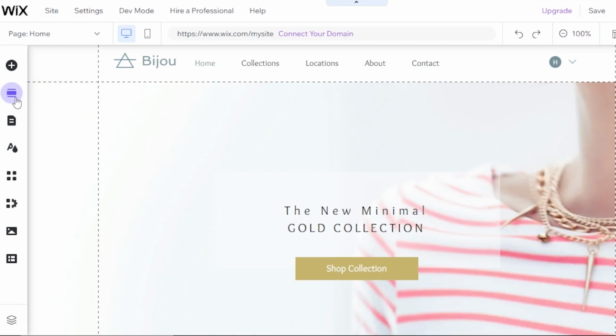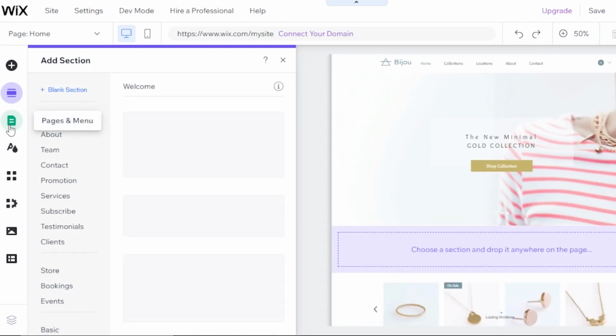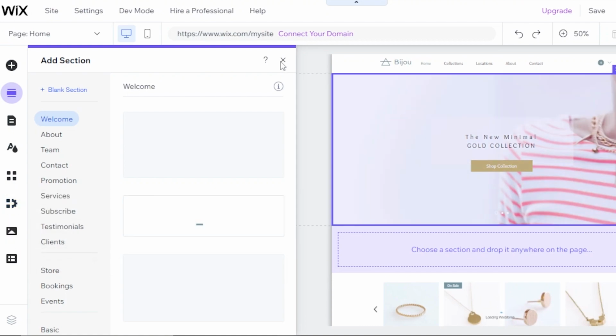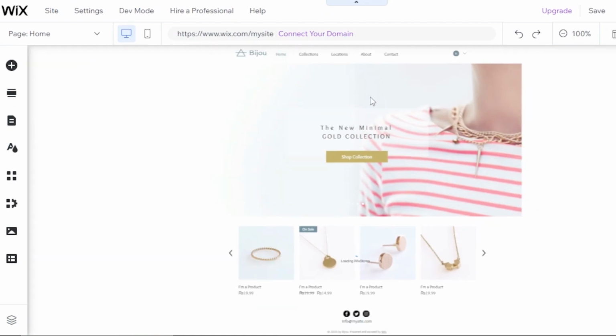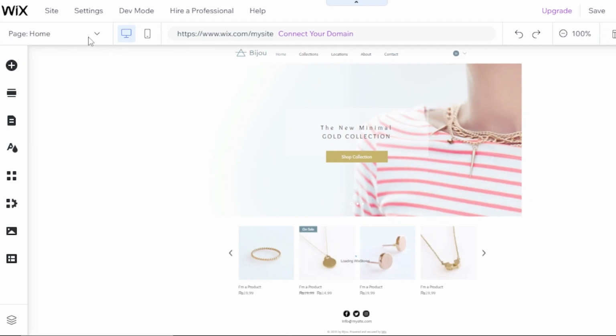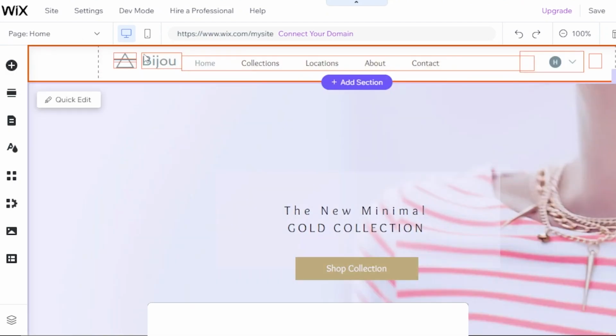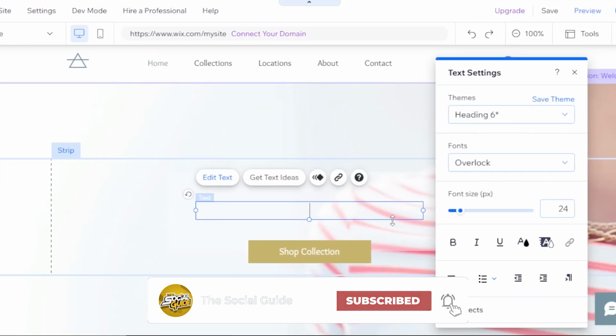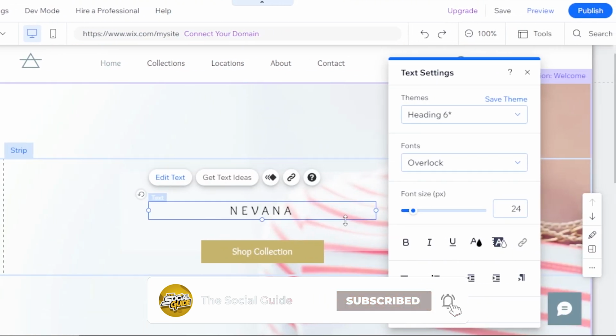We also have the add section here, and then again we have the menu and pages, we have site design, we have add apps, my business, media, and then at the end we have a content manager. In order to edit the website, it's a very simple editor. What you're going to do is click right here on the text. You can see in the header we have the brand name. So of course I will edit it out and I will add the name right here like this.